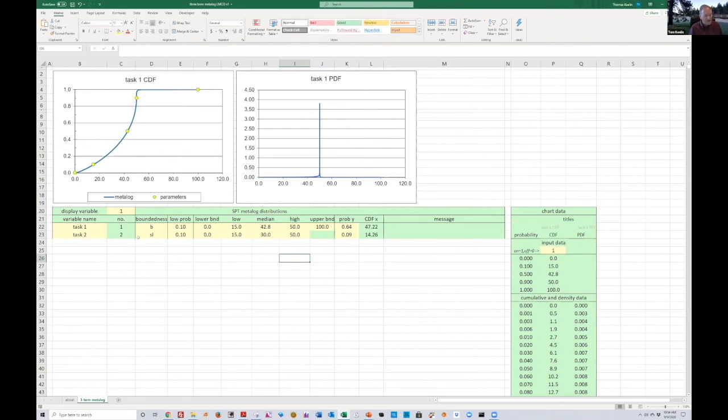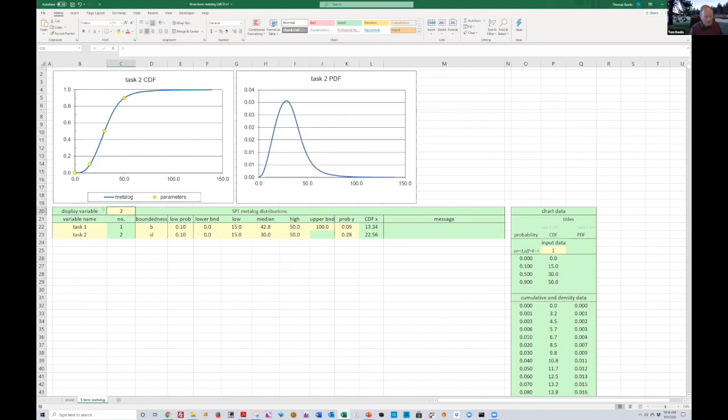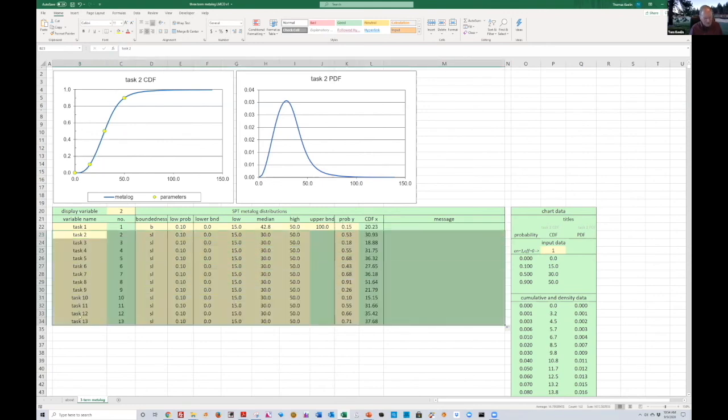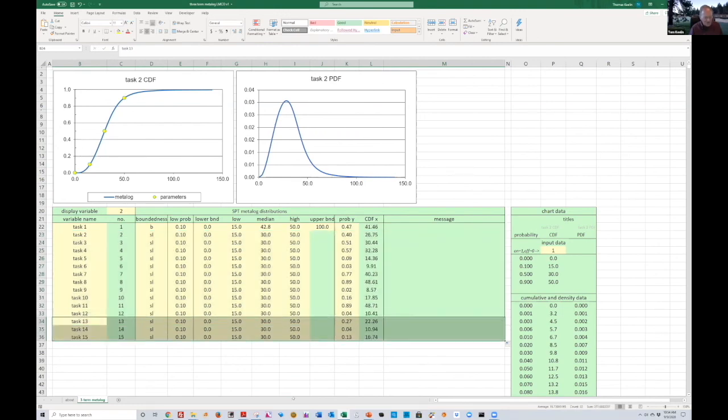Now, if you want to view that one, you say, okay, my display variable is number 2 now instead of number 1. So there's now distribution number 2. If you want to go back and look at distribution number 1, you can just change that. And then this process can go on and on. You could take this and roll it down for as many different distributions as you wanted. Now we've got 15 of them, and maybe you have a model that actually has 15 uncertainties in it that you'd like to simulate.